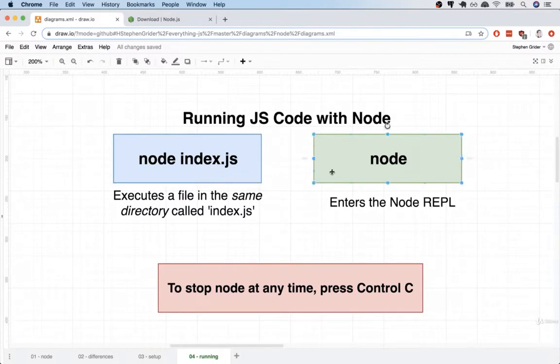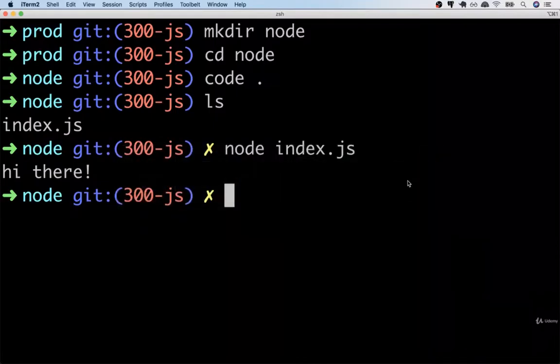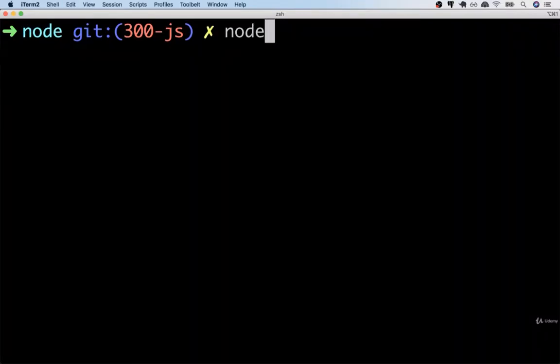We can also run JavaScript code with Node by entering the Node REPL. We can do this by just running the command node by itself. So if I go back over to my terminal, I can run node by itself without any file name. So you'll notice that it kicks me to kind of a prompt right here. So again, this is called the Node REPL, and we can use this to execute one-off JavaScript statements. This is just about identical to the console that we've been making use of inside the browser throughout this course.